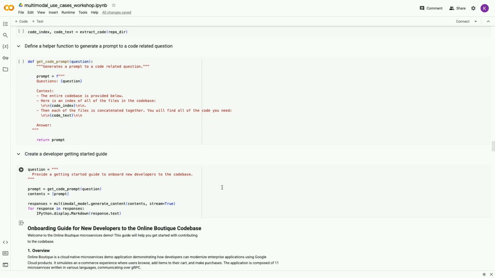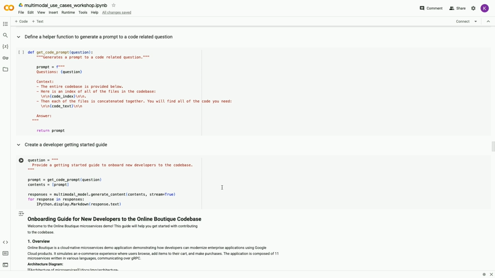We're also going to want to define a helper function to generate a prompt for code-related questions, which we will use later on. So we're giving some instructions to the model. We're saying the entire code base is provided below. Here's an index of all the files, and then each of the files is concatenated together. So we will be prefacing each prompt with this helper function.